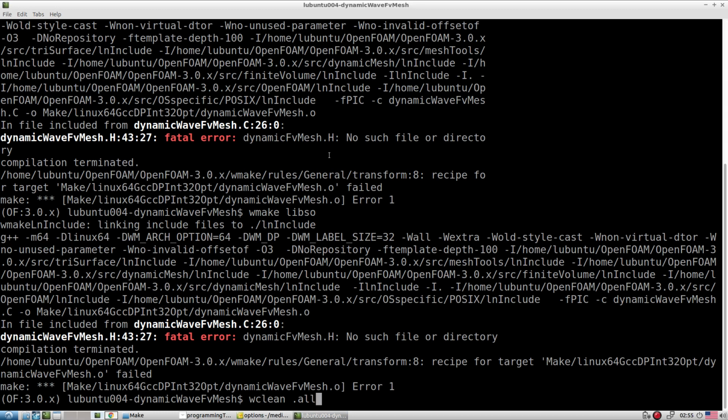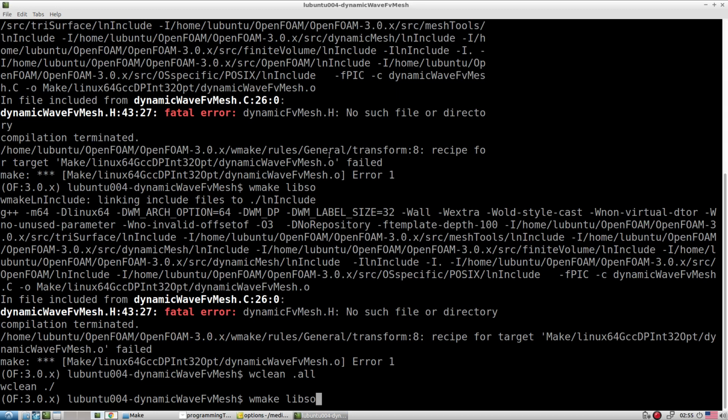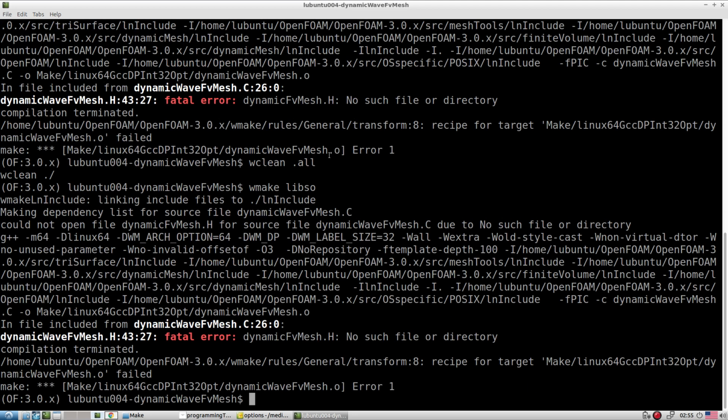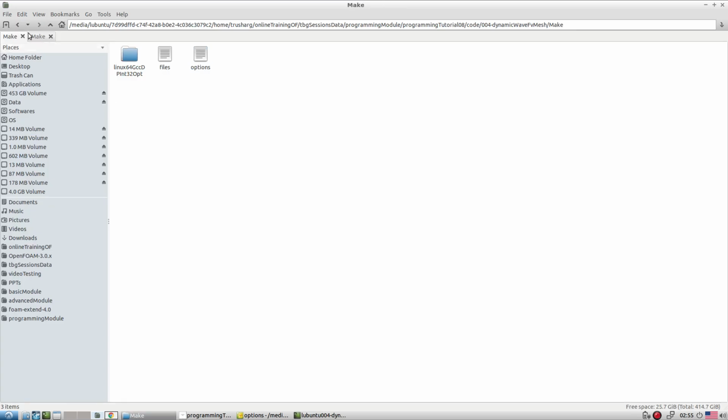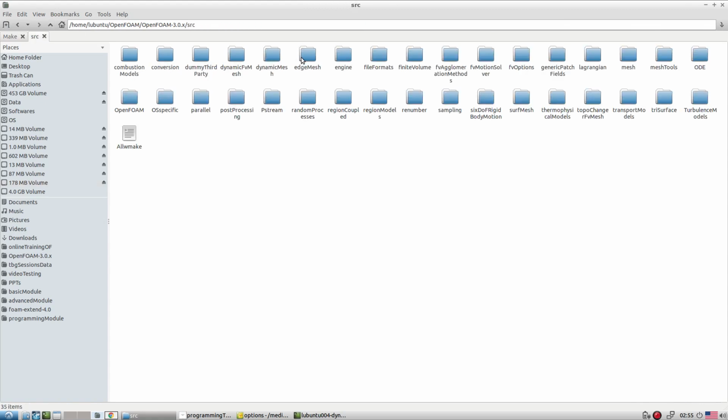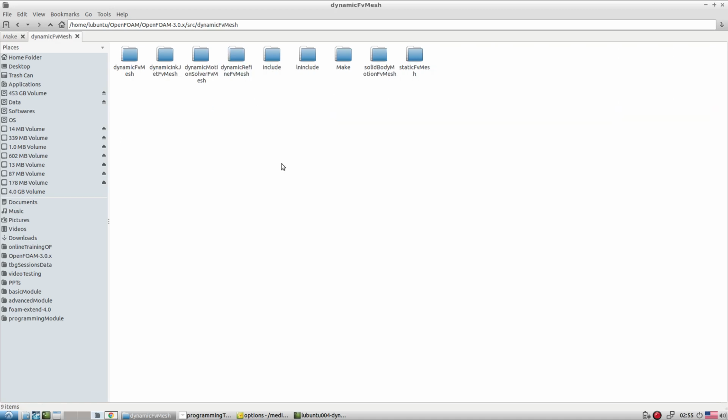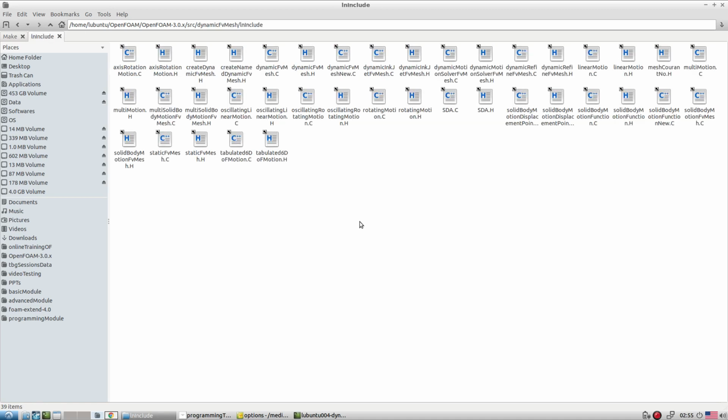Okay, no such file or directory. The dynamic fvmesh.h file it is unable to recognize. So let's go back to the src folder. Okay, and dynamic fvmesh, which file? Dynamic fvmesh.h file. The dynamic fvmesh.h file is available. So dynamic fvmesh, if we include it in ln include, it's supposed to work.